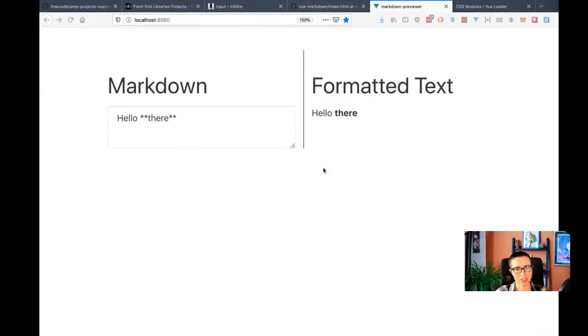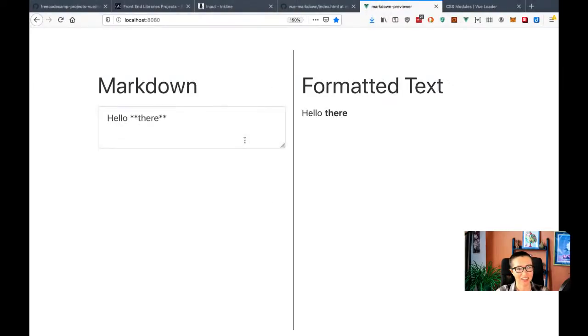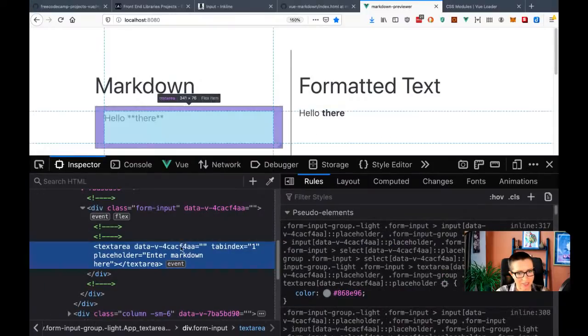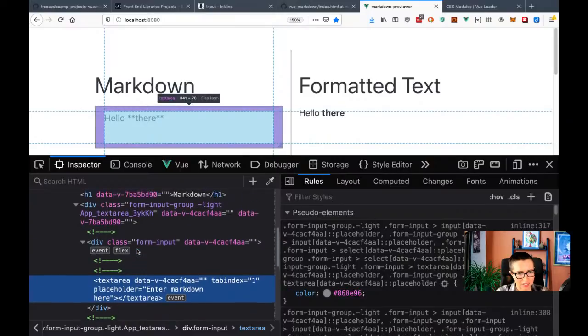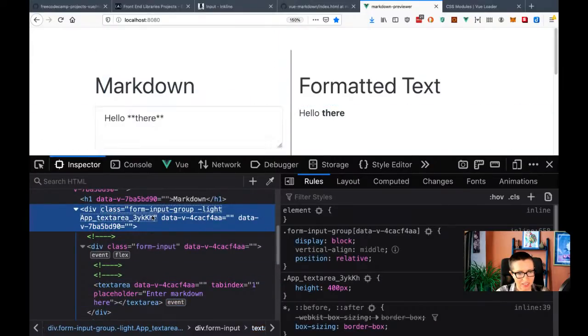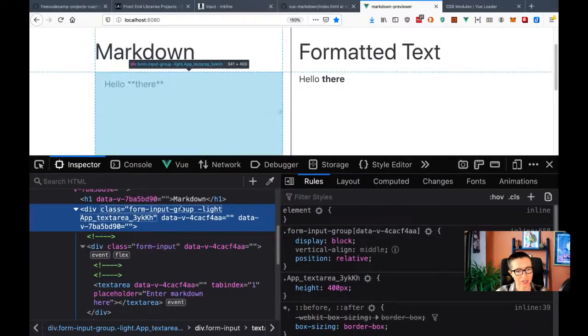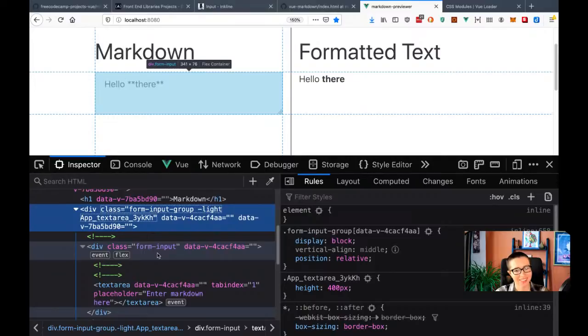All right, so let me try. Yeah, I think it's giving the class to a different element, which is, let's see, app textarea. Yeah, it's giving the class to the parent element, not to the child elements. So this form input group is getting the class, but I need it on form input.